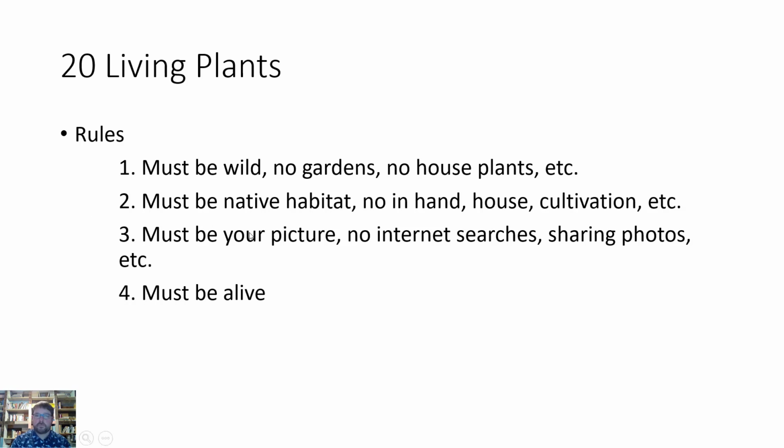It must be your picture. No internet pictures, anything like that. I will Google your pictures often if I think, wow, that's a really high quality picture, and I don't know anything about you. Maybe you're an amateur photographer, maybe you're a professional photographer. I'm going to Google your picture. If it pops up that it is not your picture, or that I can buy that picture and your name's not attached to it, you'll earn a 0 on the entire assignment.